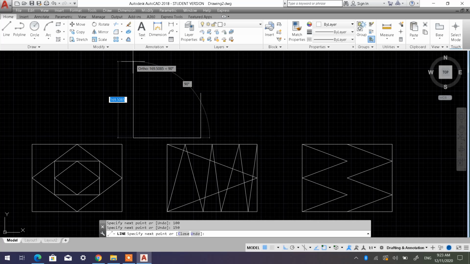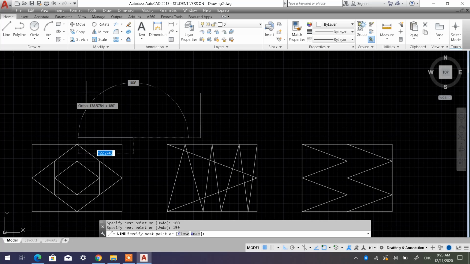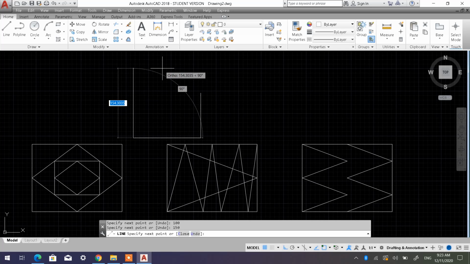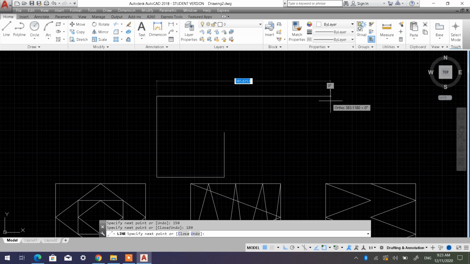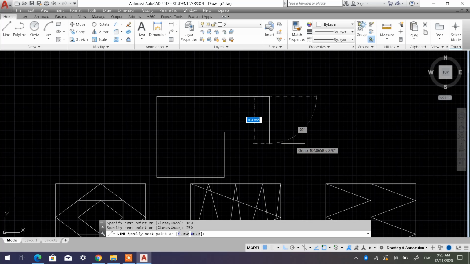You have to bring your cursor to here, pada bahagian atas. Pasal apa? Pasal kita nak create garisan ke atas. Okay, sebanyak 180, enter. Dan I'm going to bring my cursor to here, gerakkan mouse saya belah kanan, katakan sebanyak 350, enter. Dan katakan bawah, let's say 100 mm, enter.